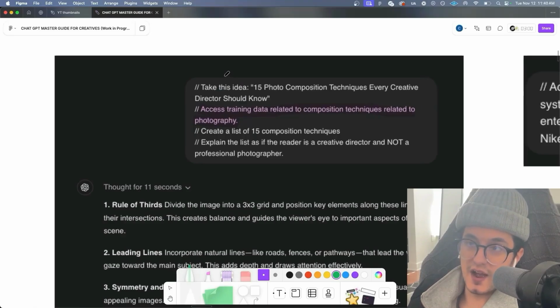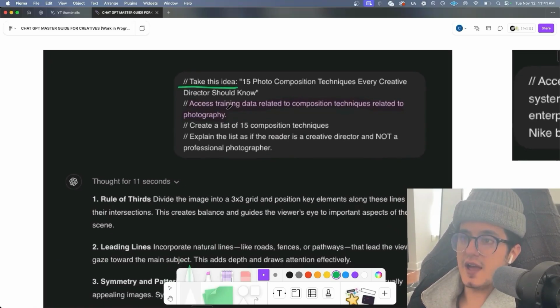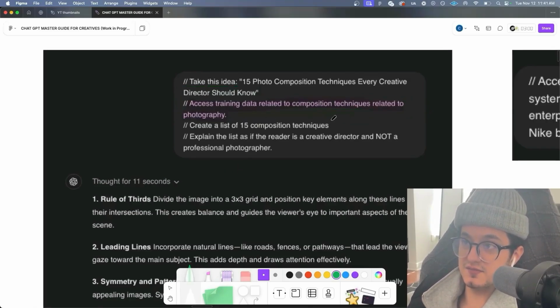Here's a prompt that I used. Take this idea, 15 photo composition techniques every creative director should know. Access training data related to composition techniques related to photography. So there, I frame it very specifically to access the training data or latent space related to composition techniques in photography. Then I said, create a list of 15 composition techniques and explain the list as if the reader is a creative director and not a professional photographer.